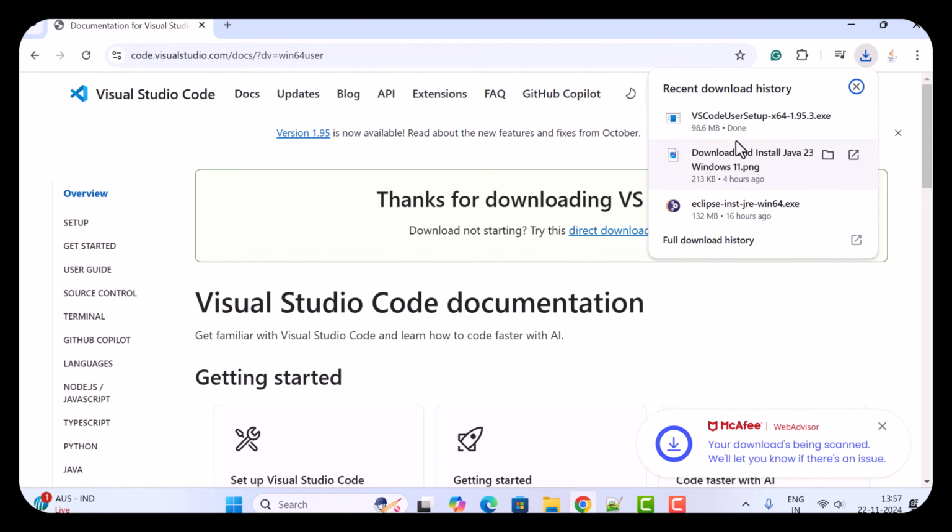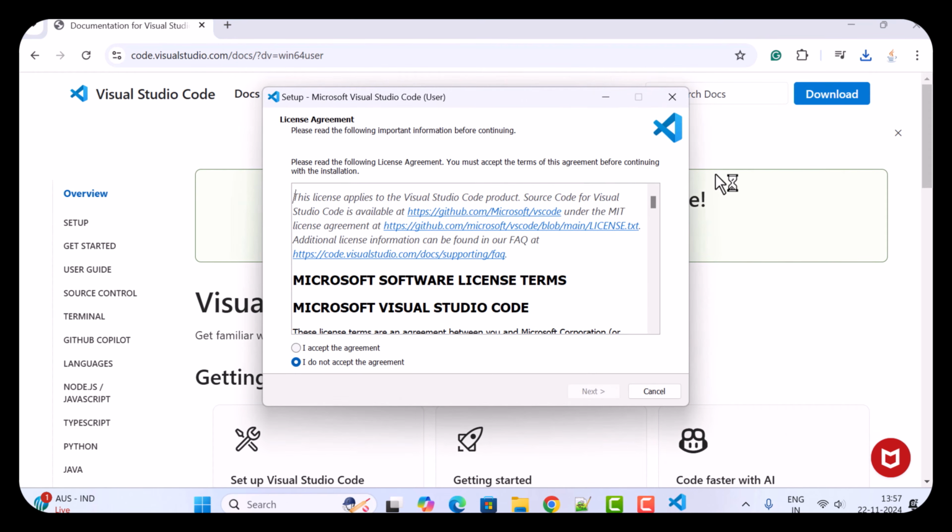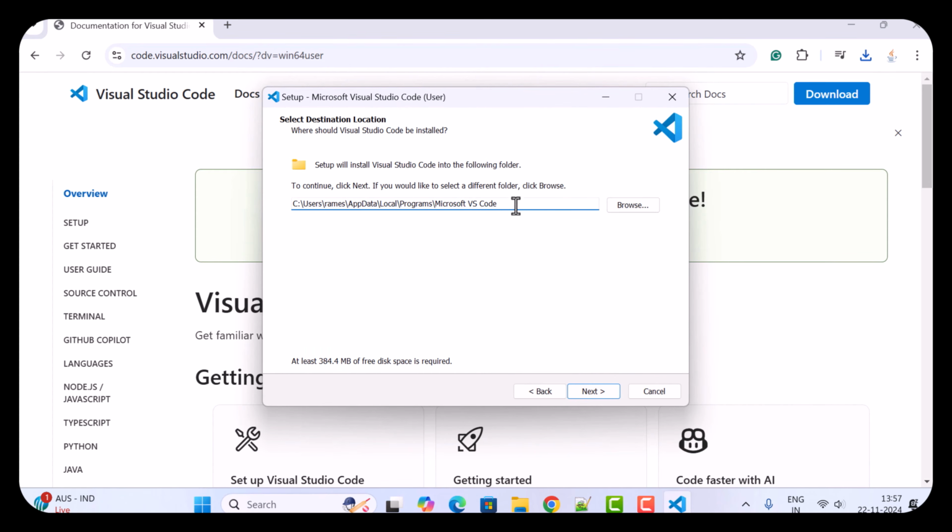Now the download is completed. Next, go ahead and click on this exe file over here, and here just accept the agreement. Click on next button. Next, this is the location where the Visual Studio Code IDE will get installed. You can also change the location by using this browse button. Next, go ahead and click on next button.